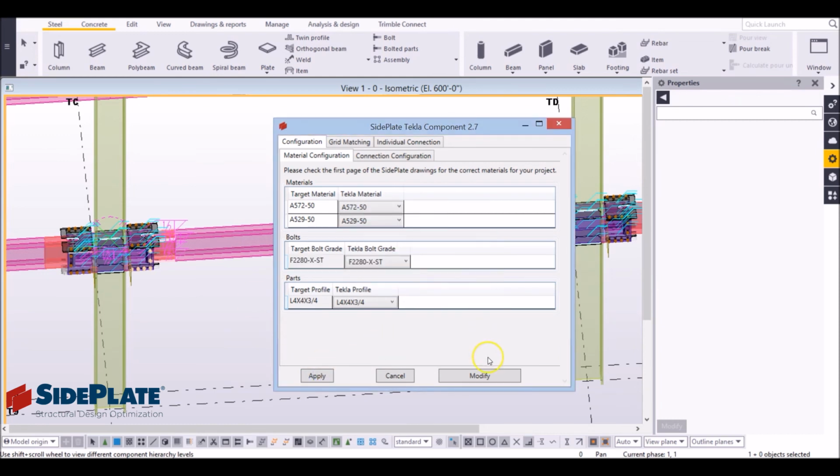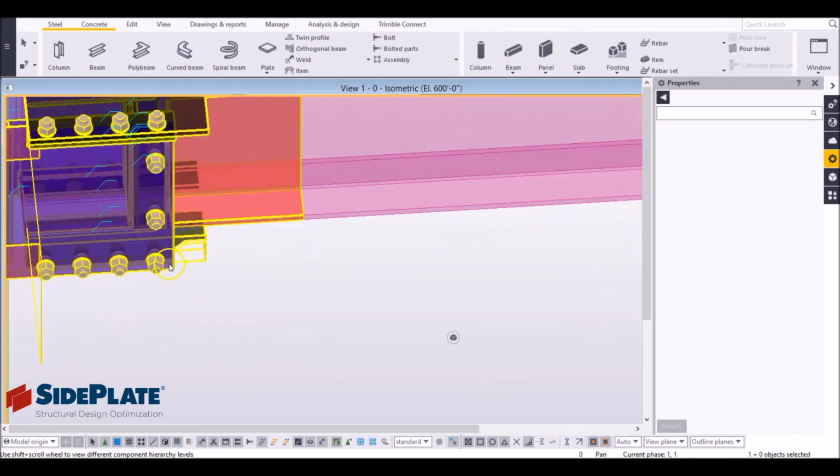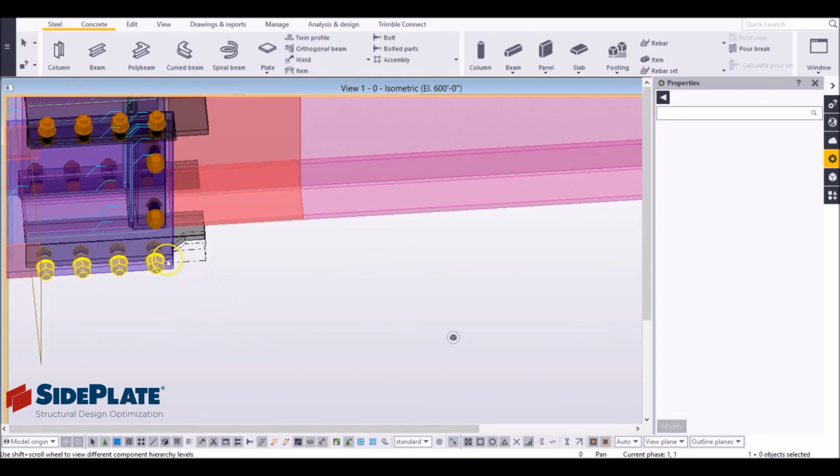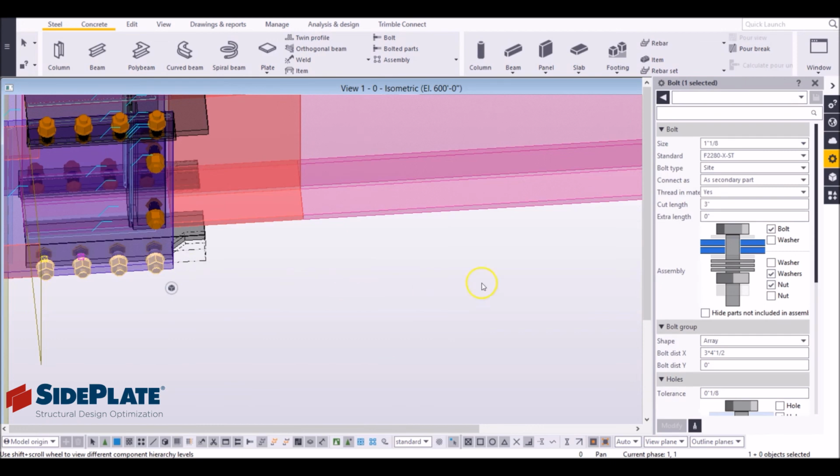Now what we can do here is click the Modify button. What this does is it goes through all your connections in Tekla Structures and sees if it's a SidePlate connection. And if it is, it's going to call Modify on those connections, so that way we can have the correctly updated bolts. So if we go ahead and look at our bolts here, we can see we now have F2280X ST bolts.